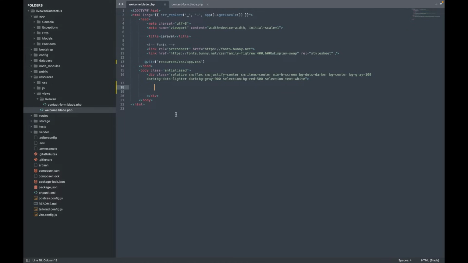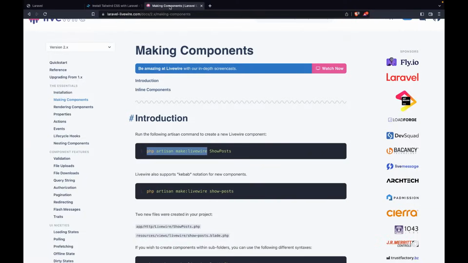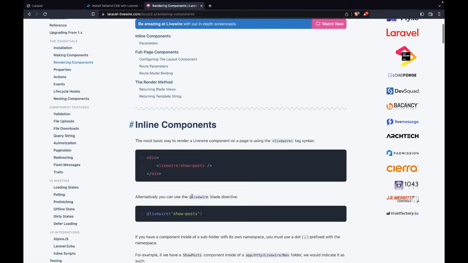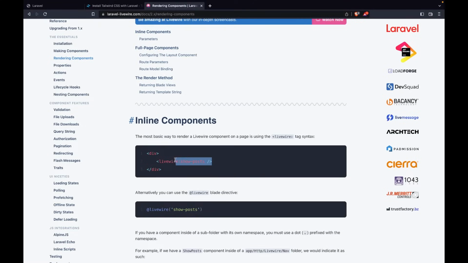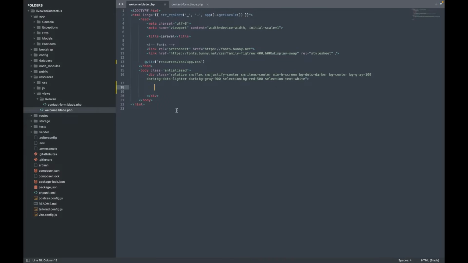So let's quickly call the contact form on our welcome blade file. Let's go back to the Livewire documentation to see how we can actually achieve that. Okay, if you go to rendering components, that's where you're going to see it. So it's the same thing. We can actually use this to call our component. So the name of our component is contact form.